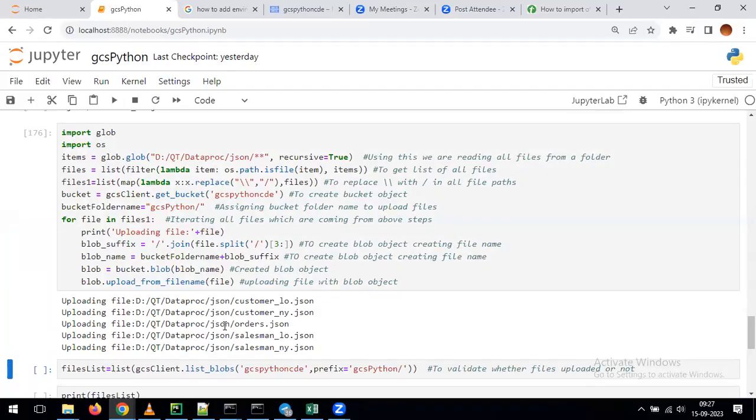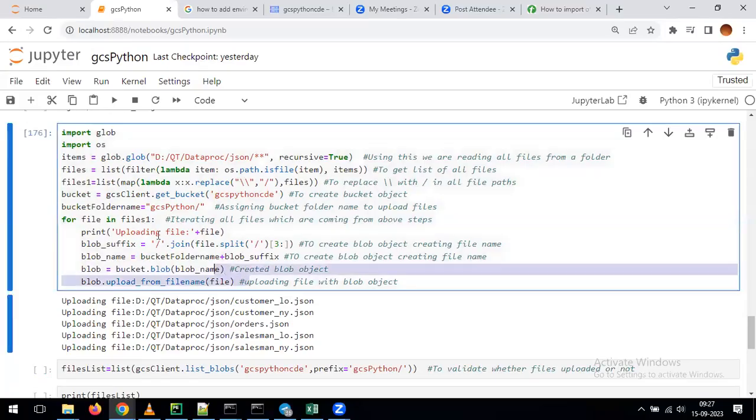Now you try to give the answer. In the target bucket, what is the path we are going to see? Please see this complete code and try to give the answer. What is the folder structure we are going to see in the target bucket? Python is the folder. GCS Python, then JSON.